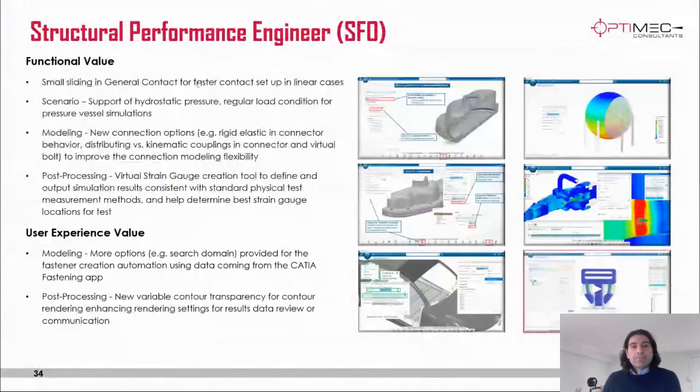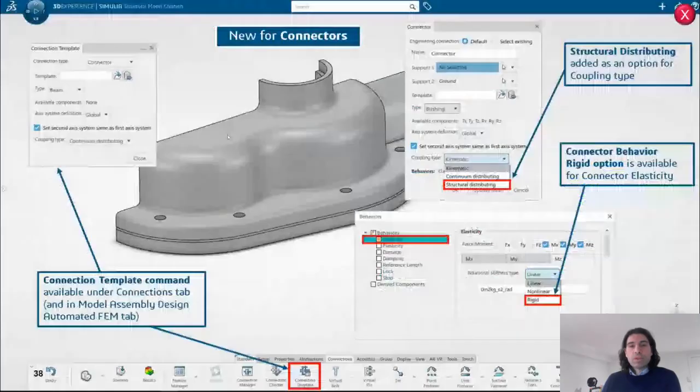You're going to see new features on the connection side. So on the coupling type, there's going to be a structural distributing option now. On the connector behavior, there's going to be an added rigid option. So there's a few improvements on that side. There's a little bit more options in your definition of connectors and connections.